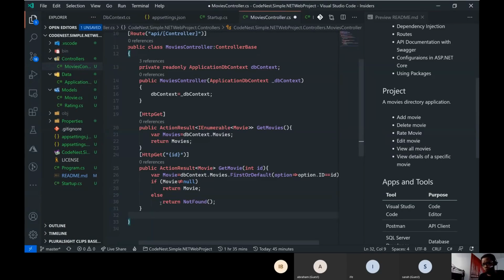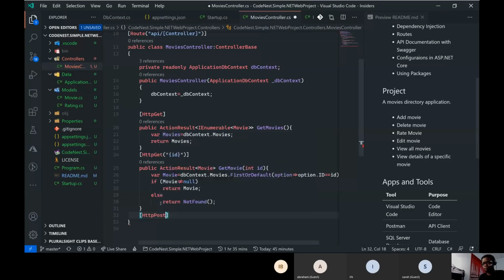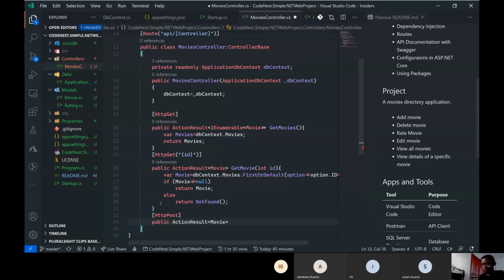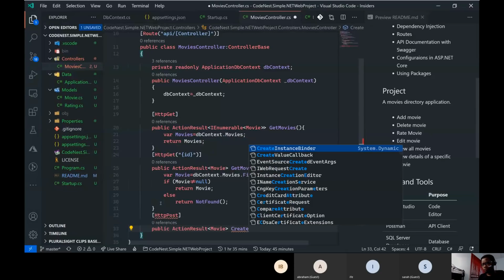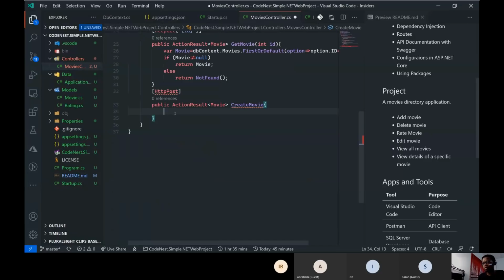So that would be an HTTP post. HTTP post. Okay. Oh no, why do I keep doing this? So I'll do a public action result. I need to return that old movie entity. Create movie. Okay, so there's something I'm missing over here. Yeah, I'm very sure I'm missing something.